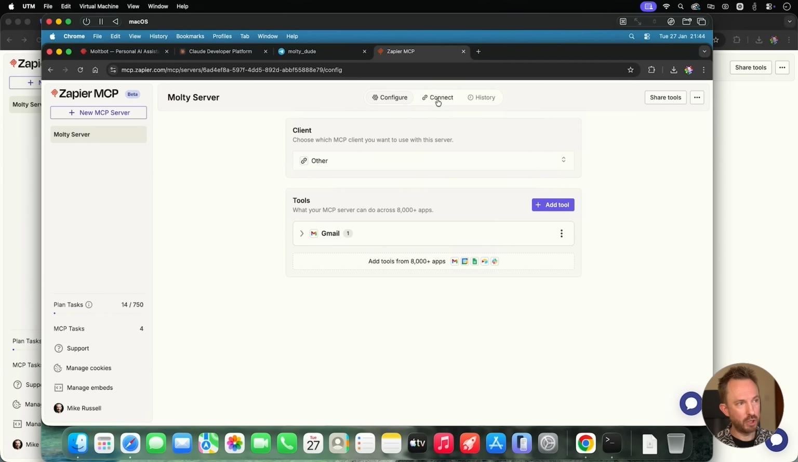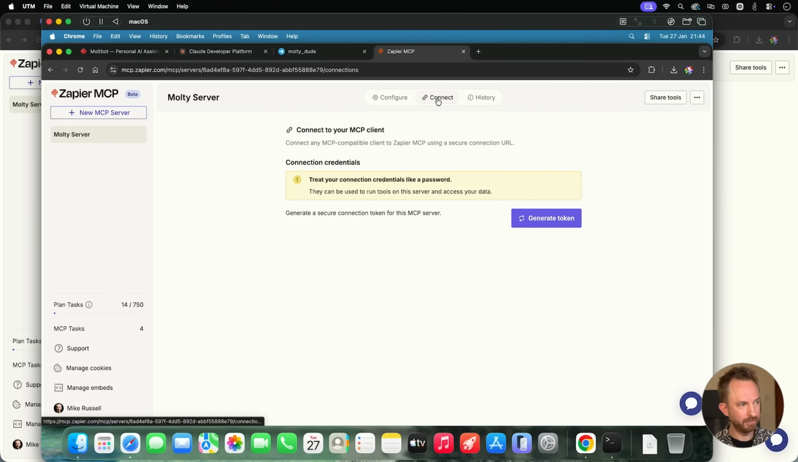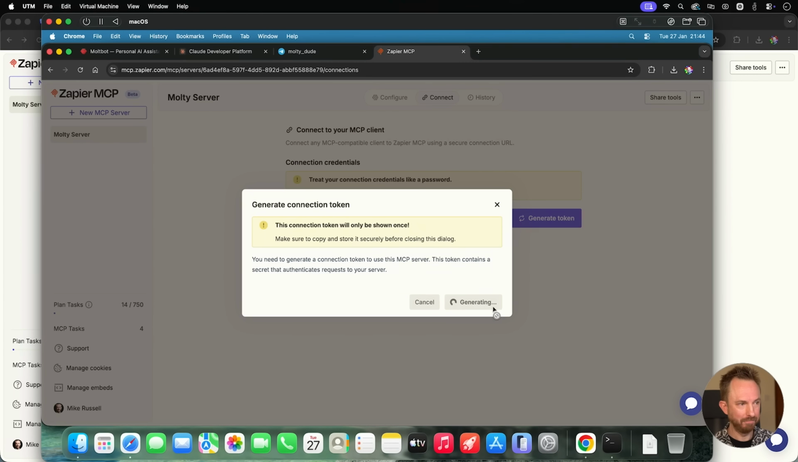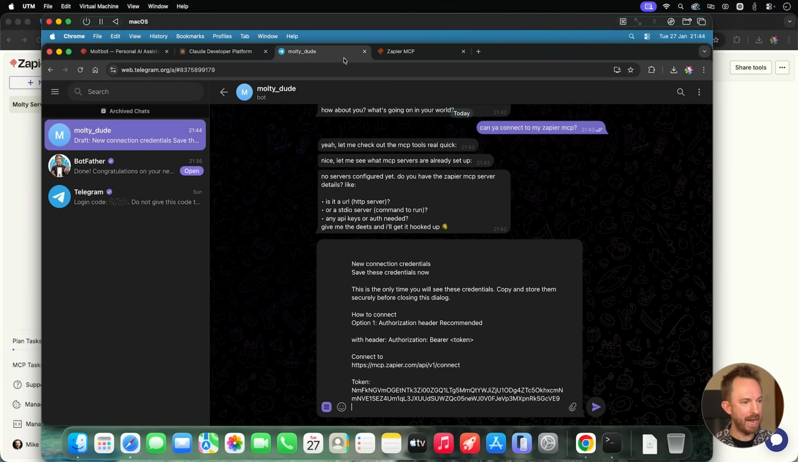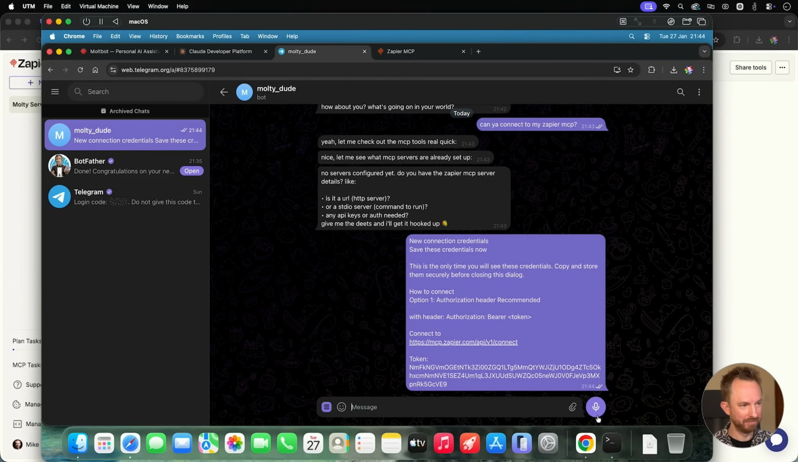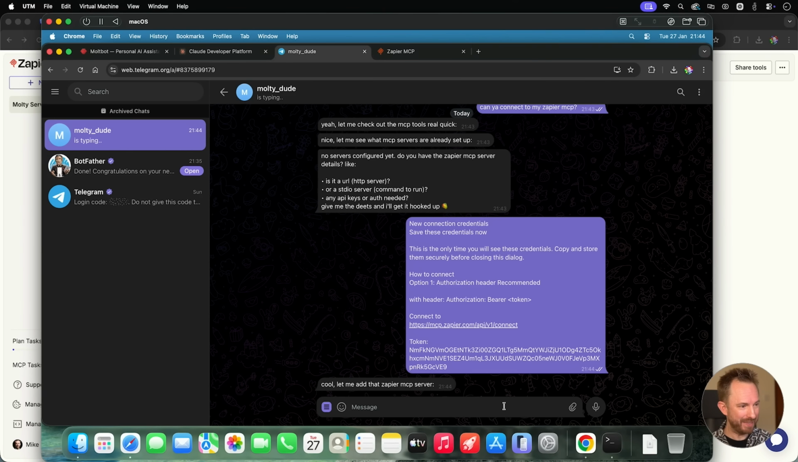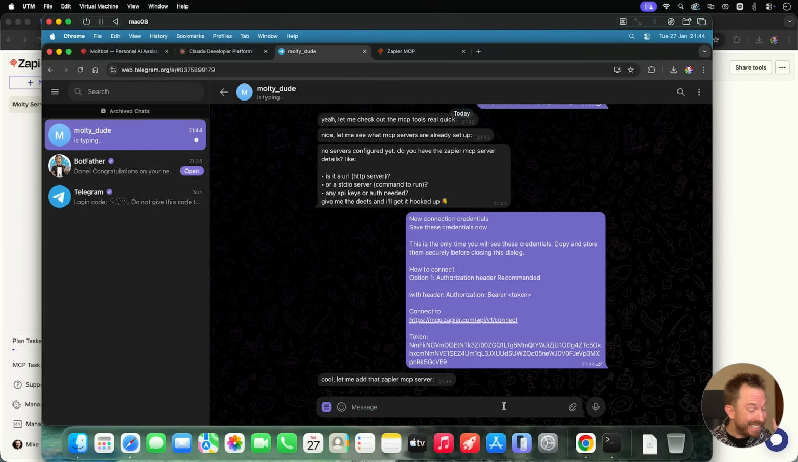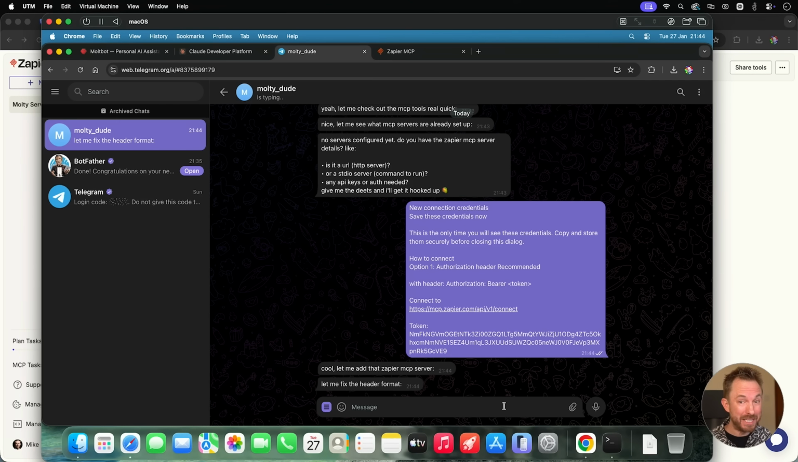Let's go back to my configuration in Zapier. And this is where I now click the connect details, generate a token inside Zapier. Then we're going to copy all of this, and then we'll send it off to Multi. Give it a moment, and cool, let me add the Zapier MCP server. It's doing it for me. Now I don't need to be technical because it's figuring it all out.